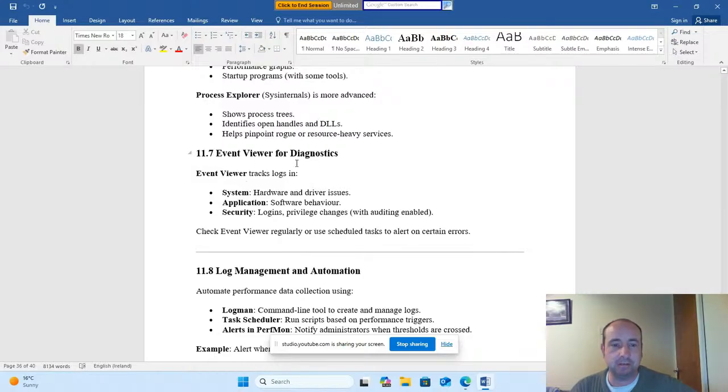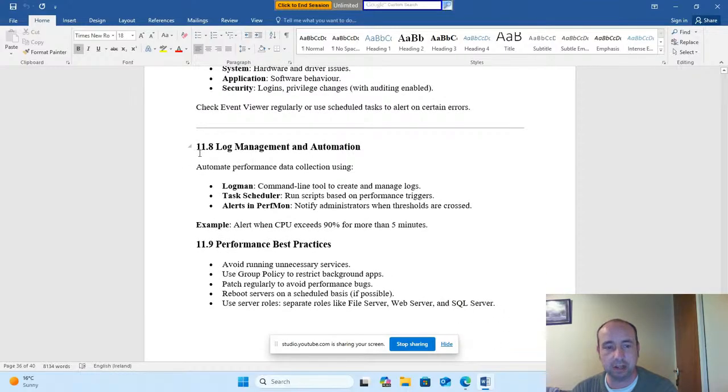11.7 Event Viewer for Diagnostics. Event Viewer tracks logs in the System log, hardware and driver issues; the Application log, application behavior; and the Security log, logins and privilege changes with auditing enabled. Check Event Viewer regularly or use scheduled tasks to alert on certain errors.